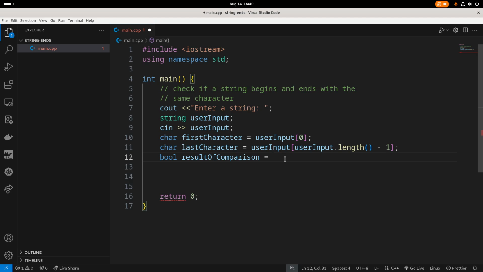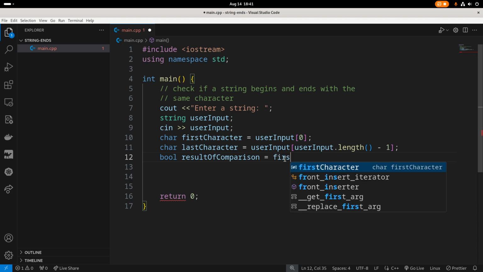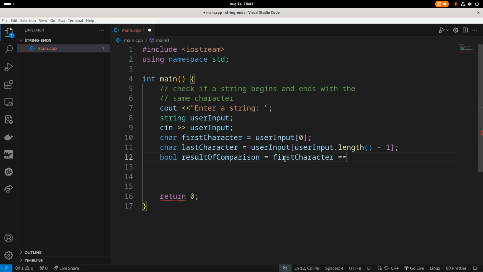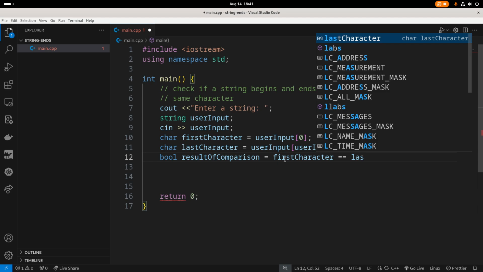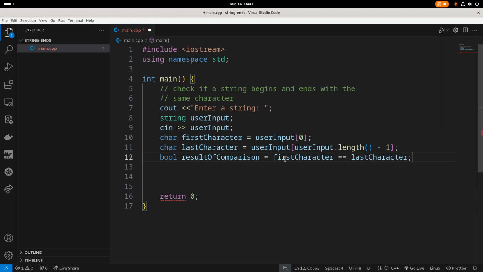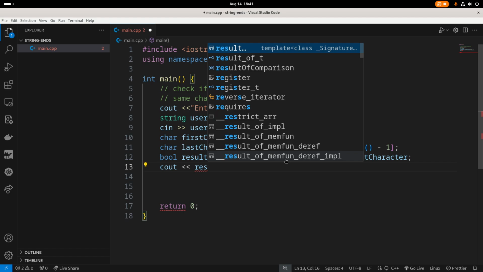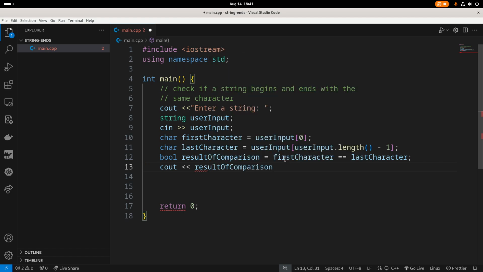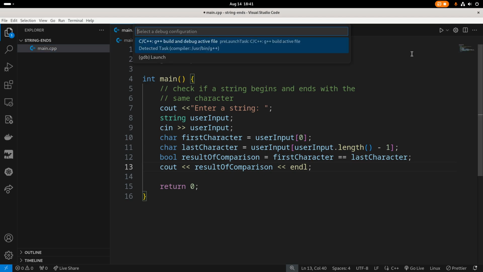Anyway, we'll simply say compare first character, check to see if it's the same as last character. Okay, let's print that out. cout result of comparison. Okay, and let's see if this works. Let's say here and let's run.